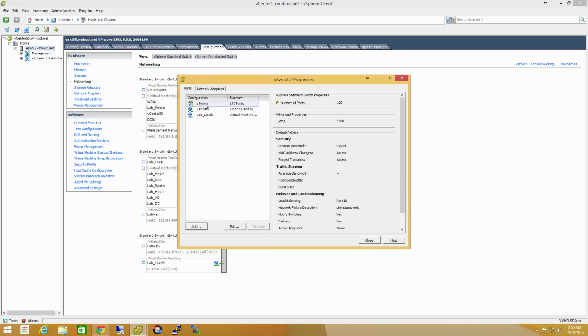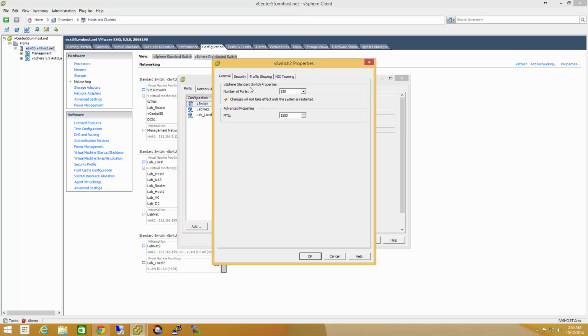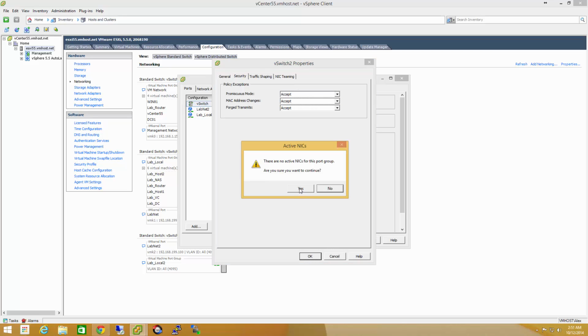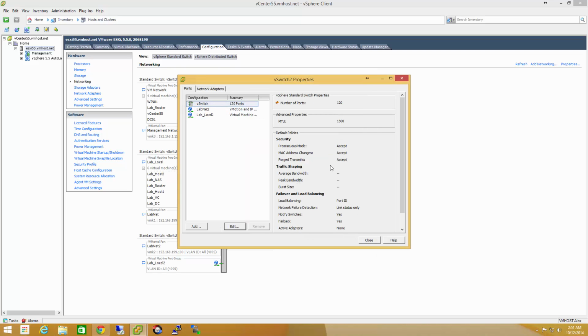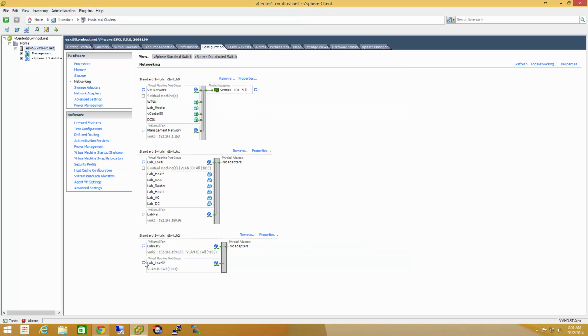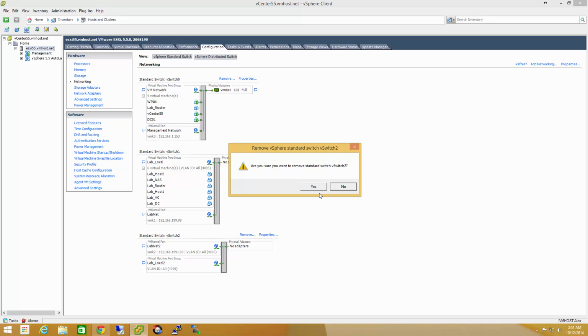Okay, and lastly, we want to go over to the switch itself, edit the switch, and in order to be able to run nested ESXi hosts in one host, we need to go over to security and turn on promiscuous mode. Now we can see that promiscuous mode has been set to accept, so I'll click close. And now we can see that our new switch is set up exactly how we want it. I'm going to actually wind up removing this now because I already have my switch set up, and we can see that I have my machines already set up on there. So I'll go ahead here and just click remove switch 2.